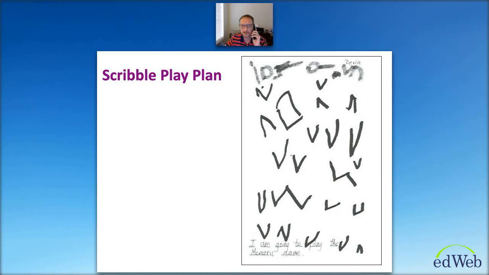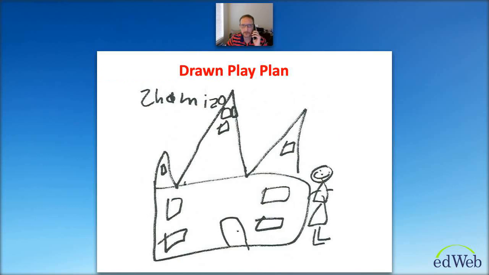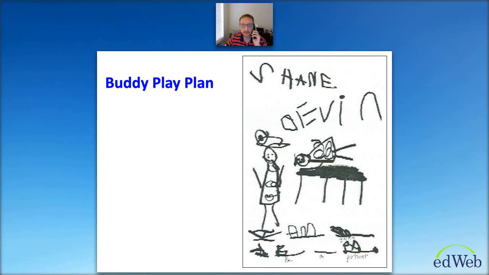And you can see here's a scribble play plan. Here is a drawn play plan where they're simply using pictures. A buddy play plan where they're planning together.